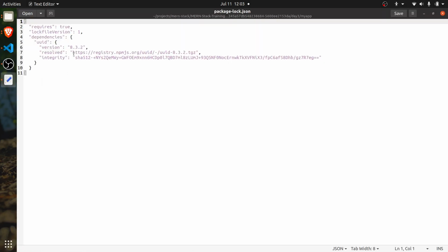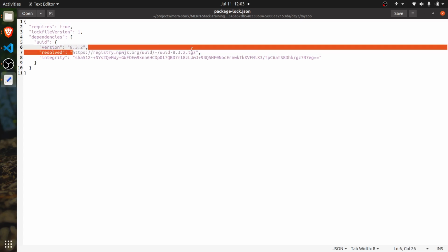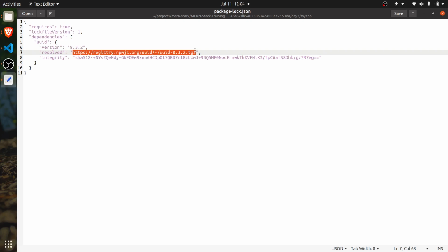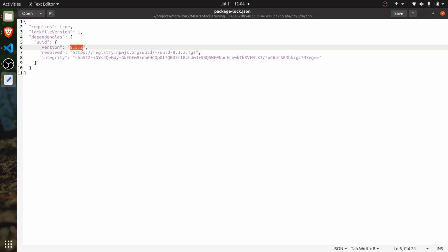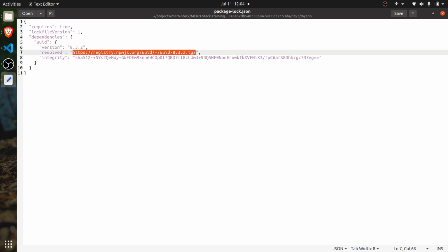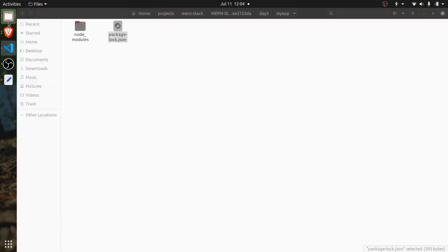Can you see the package-lock.json says I have found the package at registry.npmjs.org UUID, and this is the tgz file. From this file I am going to download it, and the version is 8.3.2. At this link that package is stored. Now if you go inside the folder my app, you will find node_modules also. Double click on node_modules, and under that UUID is one of the folders.